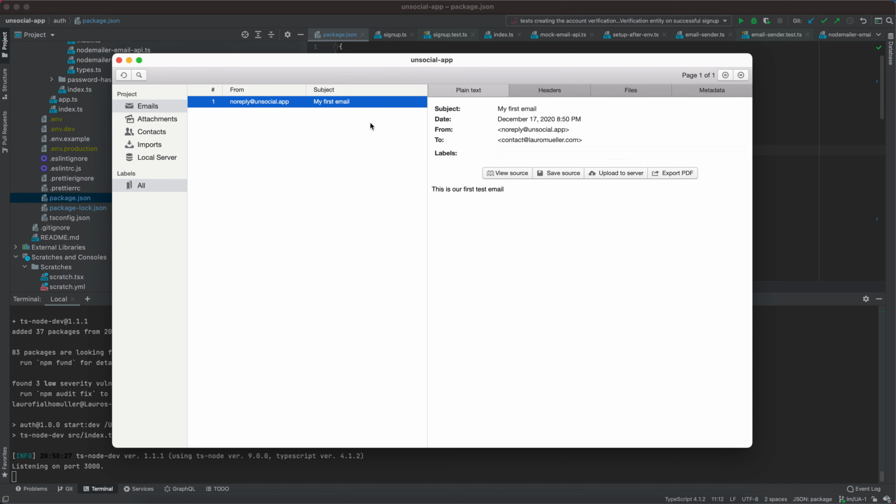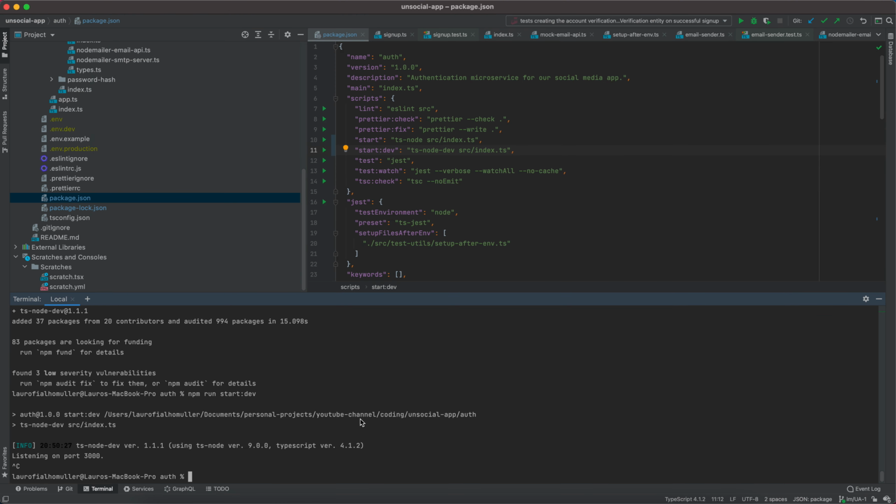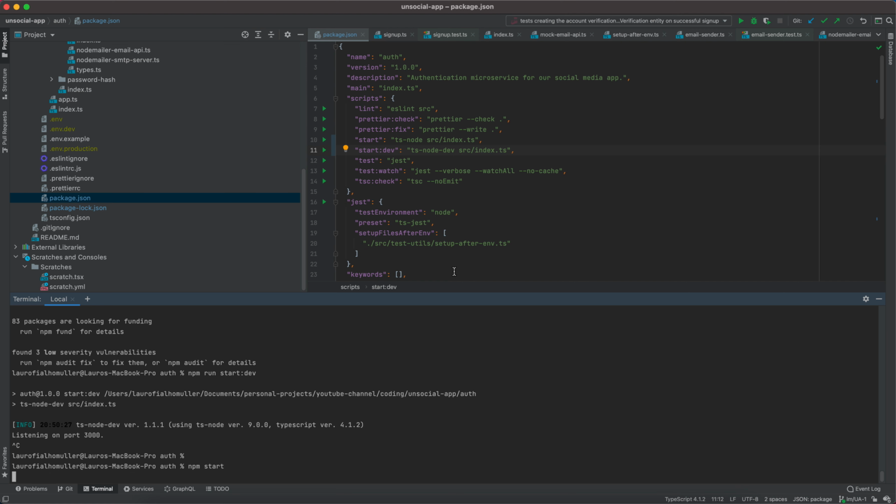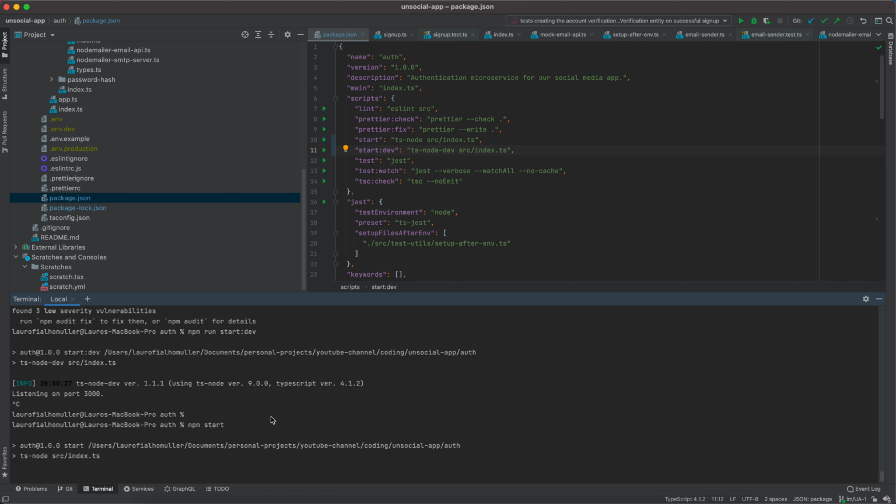So the issue is that if I now say, okay, I don't want the dev environment anymore, I want the production environment. So that would be the npm start, right?